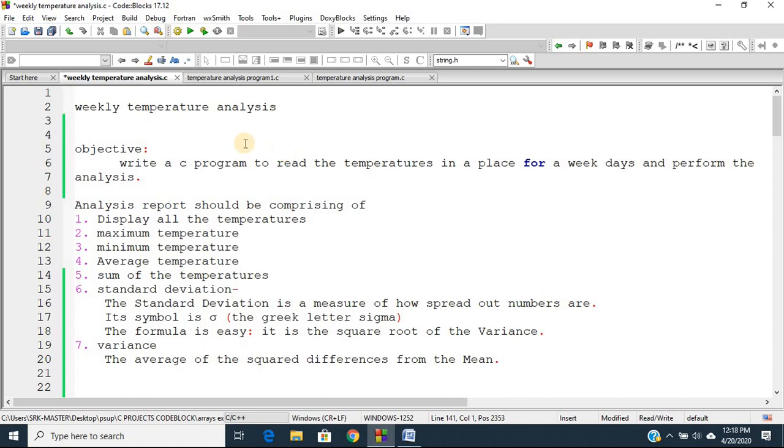Based on this, you can also perform one assignment on student marks analysis. Read 70 student marks and then find out who got the maximum marks, minimum marks, what is the class average, what is the sum of all the marks, what is the standard deviation, and what is the variance. Likewise, you can perform the student marks analysis.